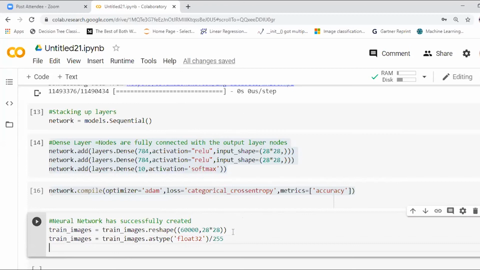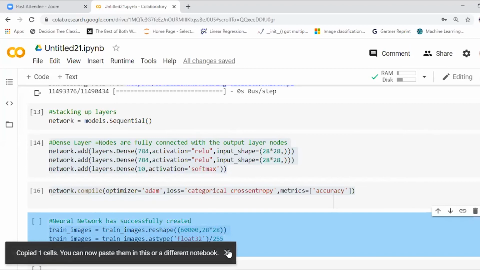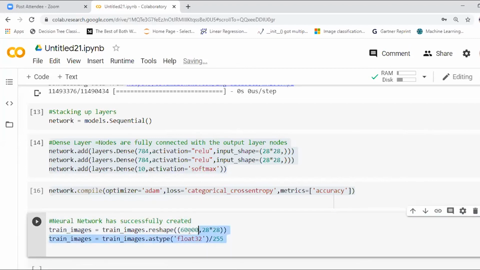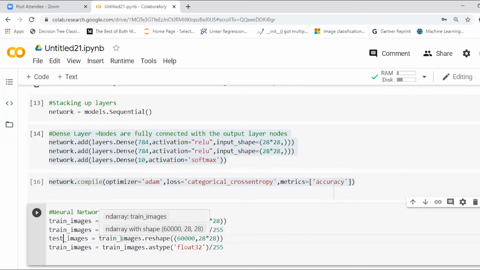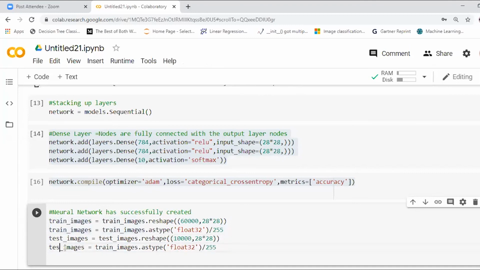So that is your training images, and you can copy the same thing and you can go for the test images, because the MNIST dataset will consist of 60,000 training images and 10,000 test images. So the test images are nothing but how your data has been split into test, where you can replace 60,000 with 10,000, and same you're trying to convert the type of the data into float.